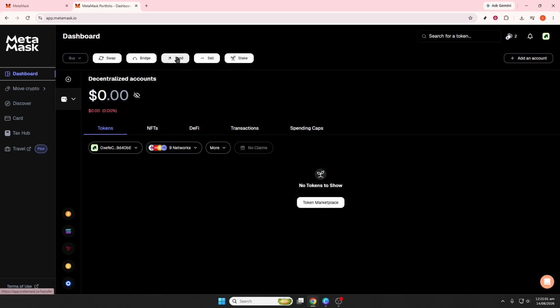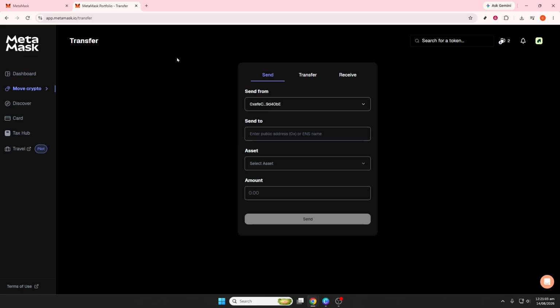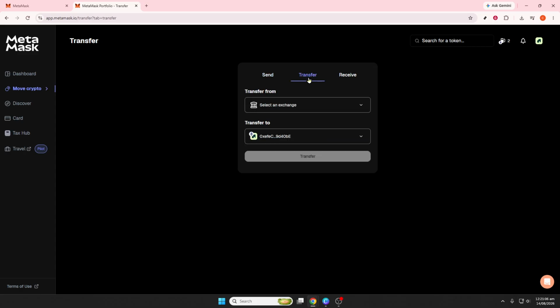From there, select the token you want to transfer. After choosing the token, click Send and paste your Phantom receiving address into the recipient field. Before you continue, check the network in Metamask. This is the most important step in the whole process.